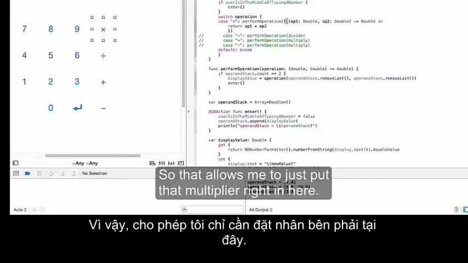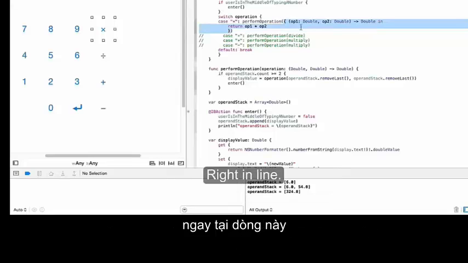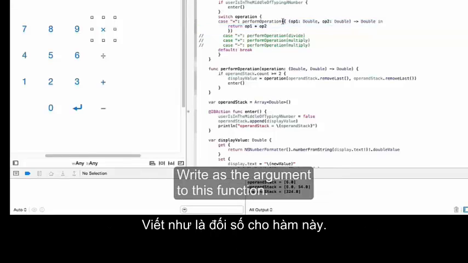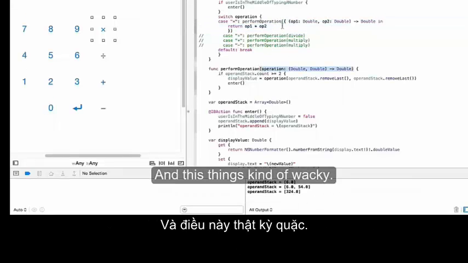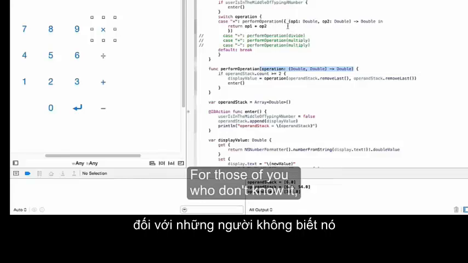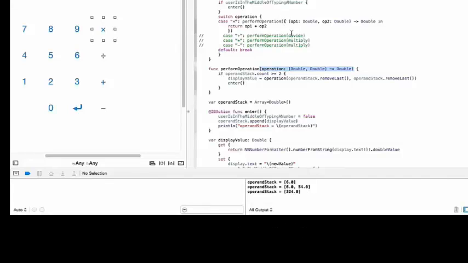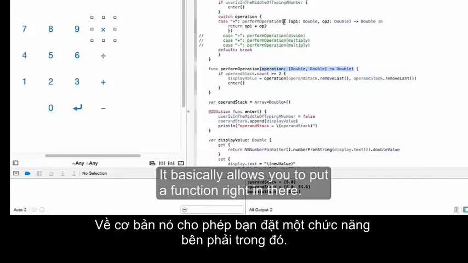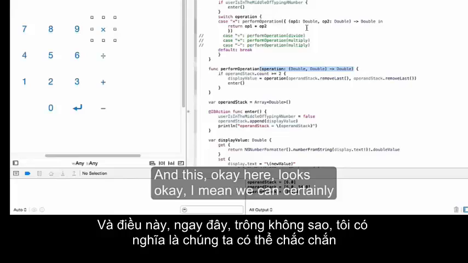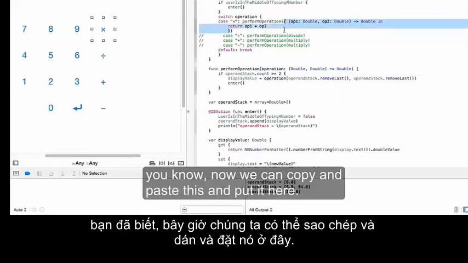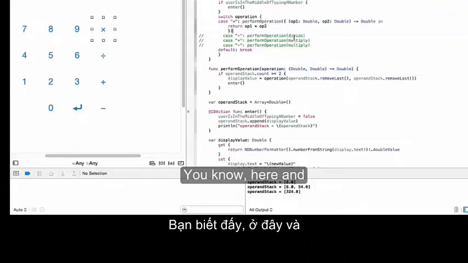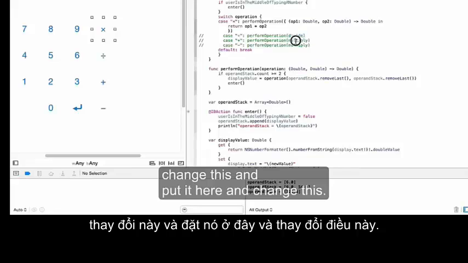So that allows me to just put that multiply right in here, right in line, right as the argument to this function. It seems kind of wacky for those of you who have not used programming languages that allow this kind of thing. They're called closures. It just basically allows you to put a function right in there. And this looks okay. And then we could certainly copy and paste this and put it here, and change this and put it here and change this.